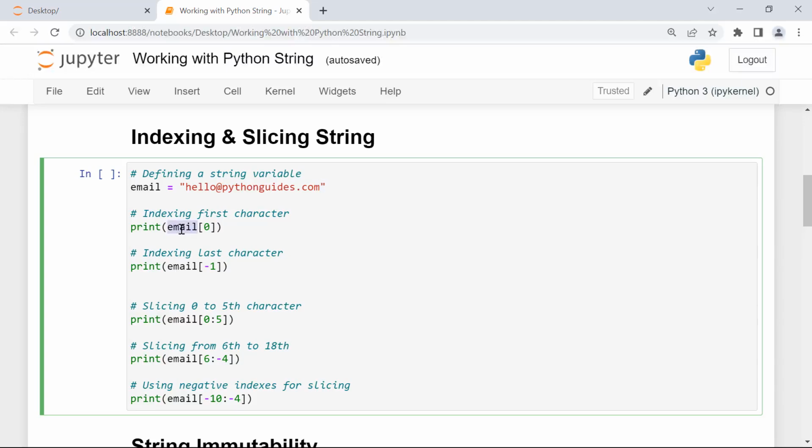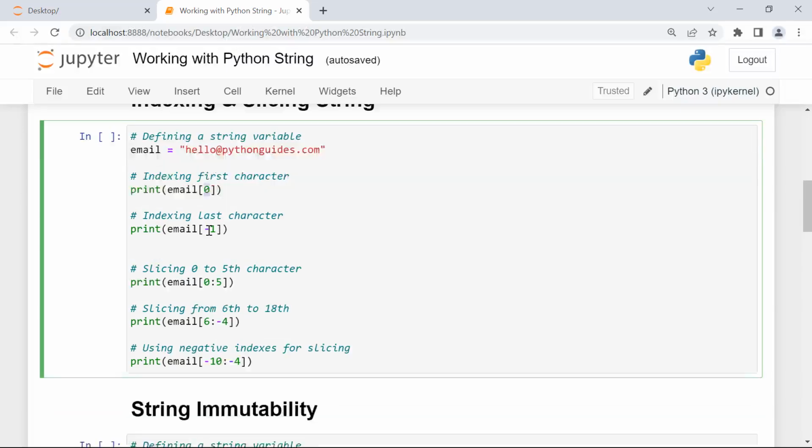After this, we are trying to index the first character. Here is the name of the variable email followed by the square brackets. In the square brackets, we need to define the index. We want to index the first character, so we will define the index as 0. In the same fashion, if we want to index the last character, we can use a negative index. Here is the name of the variable email, square brackets. Within the square brackets we have defined -1, so it will return the last character.